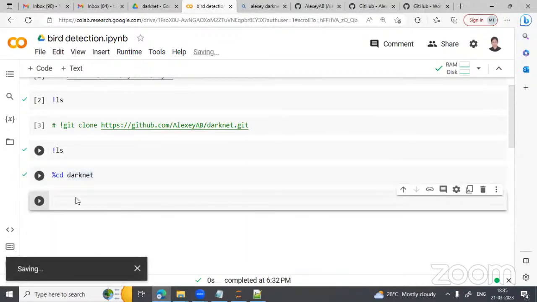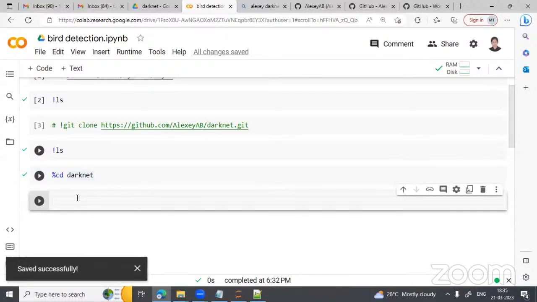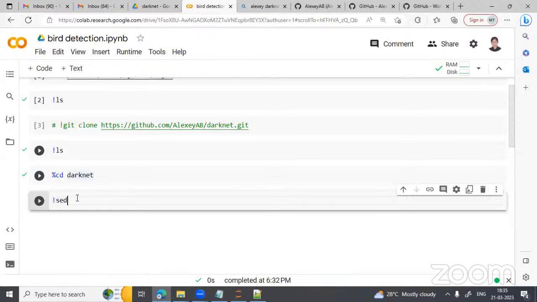So after running this cd command, either download the makefile or make the changes here using the sed command, which is a Linux-based command. I'm using sed -i. It will search for GPU equals 0 and make it GPU equals 1 in the makefile.